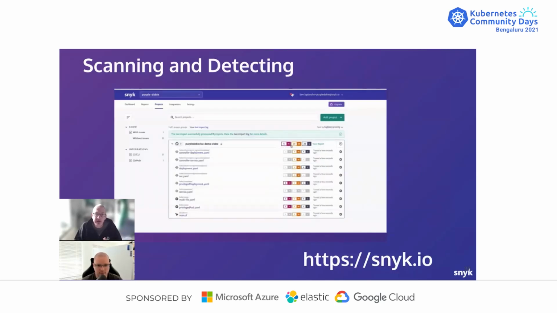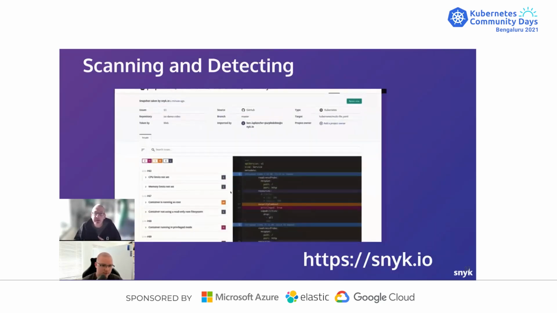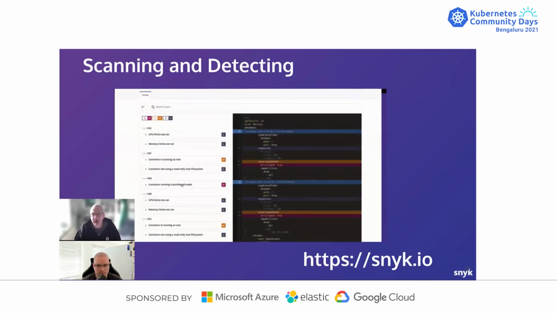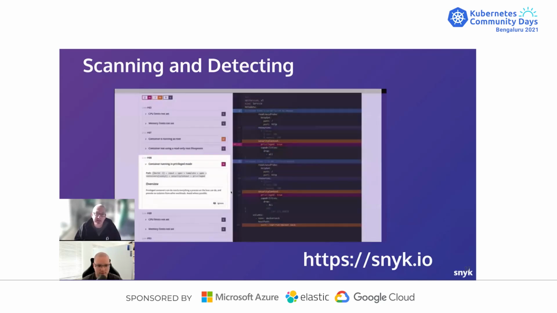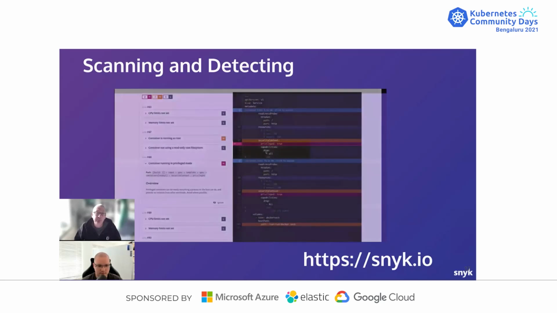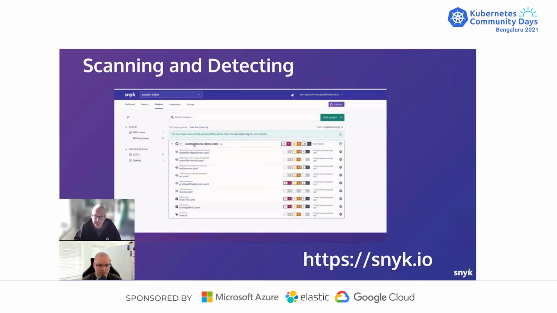And tools like Snyk can help here by scanning your Kubernetes YAML files and detecting those insecure settings before your containers are deployed to production.